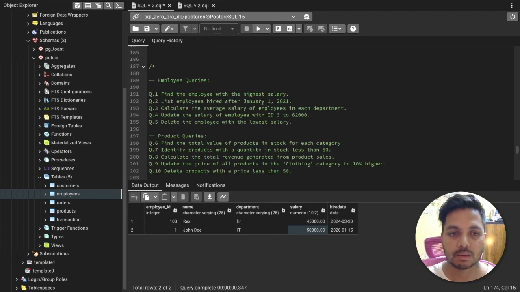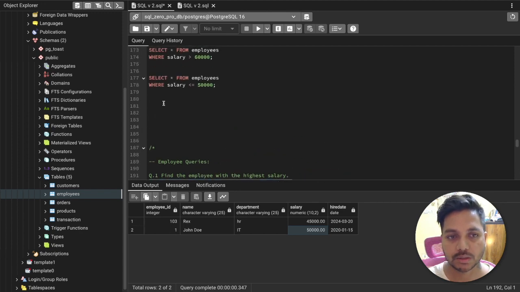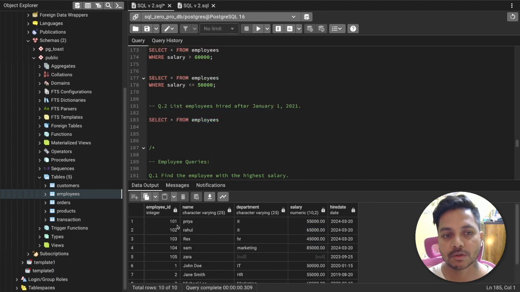Now let's see what the second question is. We will solve the second question as well: list the employees hired after January 1, 2021. This is one of the interesting questions, I would say. Now you know that to add a comment you just press control and slash. Now you just type question number 2. Let's first see the table. In the table we have employee ID, employee name, department, salary, and hiring date.